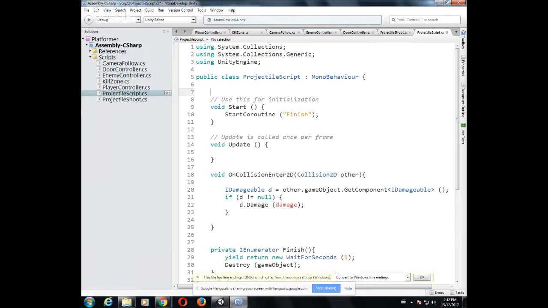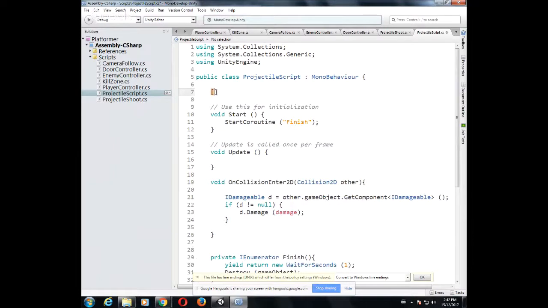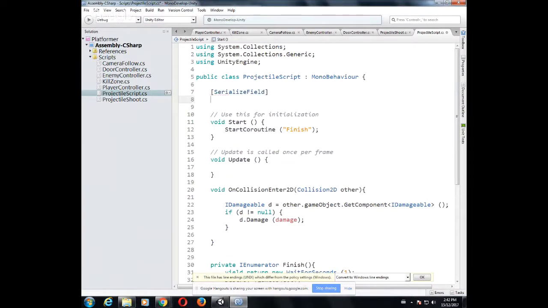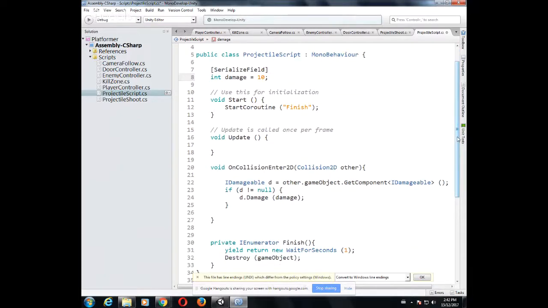We'll have a parameter. Say 10 for now. Have a parameter, and we'll be able to set this from Unity, right? So we will be able to reuse this script and set different values for damage, and automatically you have different weapons.